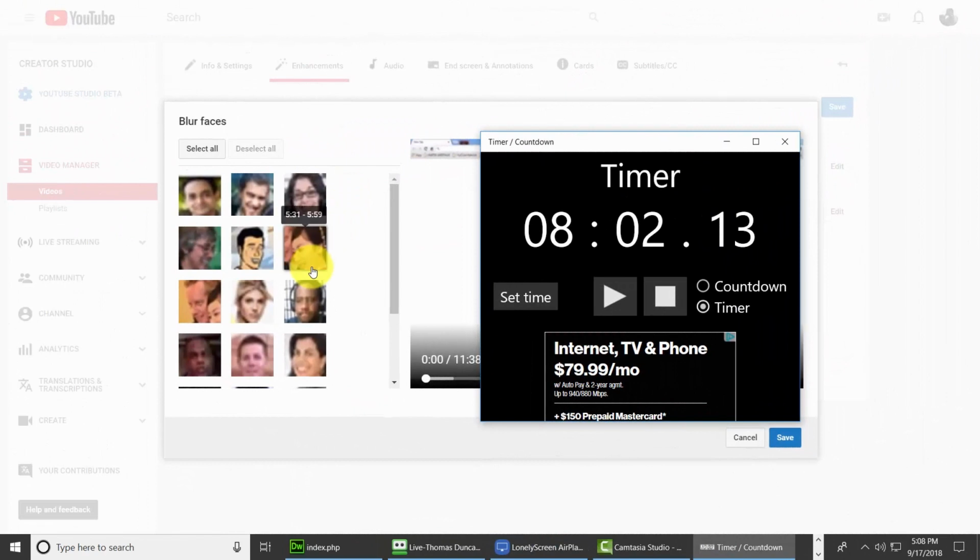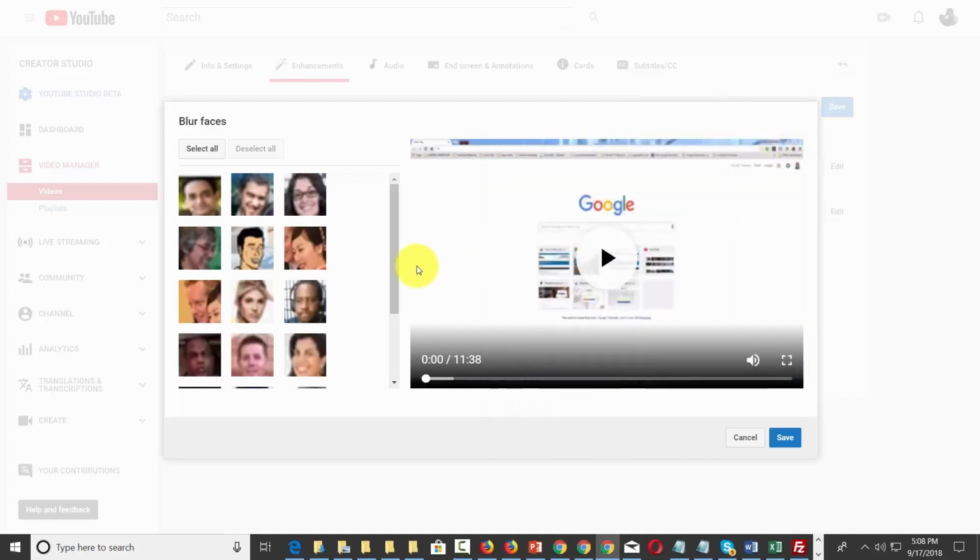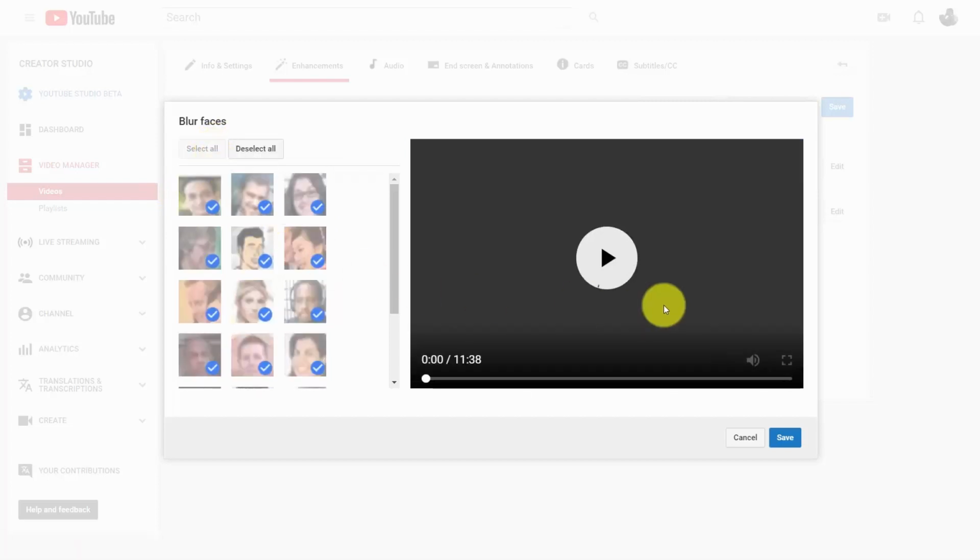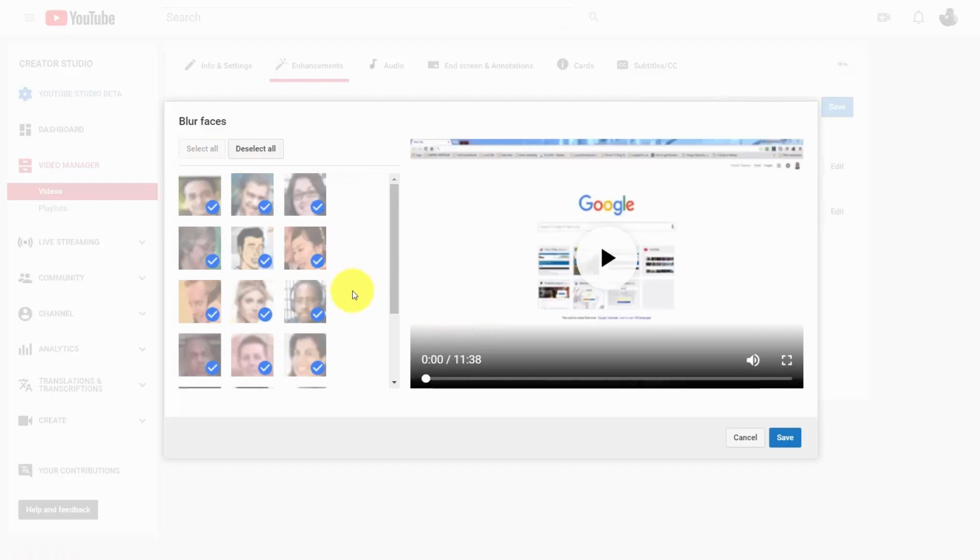So that entire process for that video took about 8 minutes. So what we're going to do is close out the timer, and then we're going to select the faces of the individuals that we want to have blurred. We can decide to just select them all, and then this will blur their faces throughout the entire video. We can deselect them all and then choose only those that we want to be blurred.